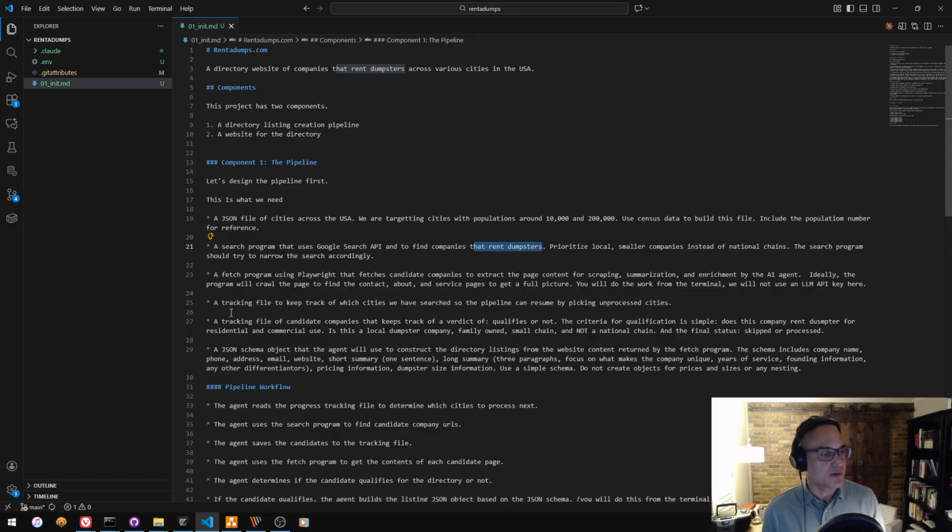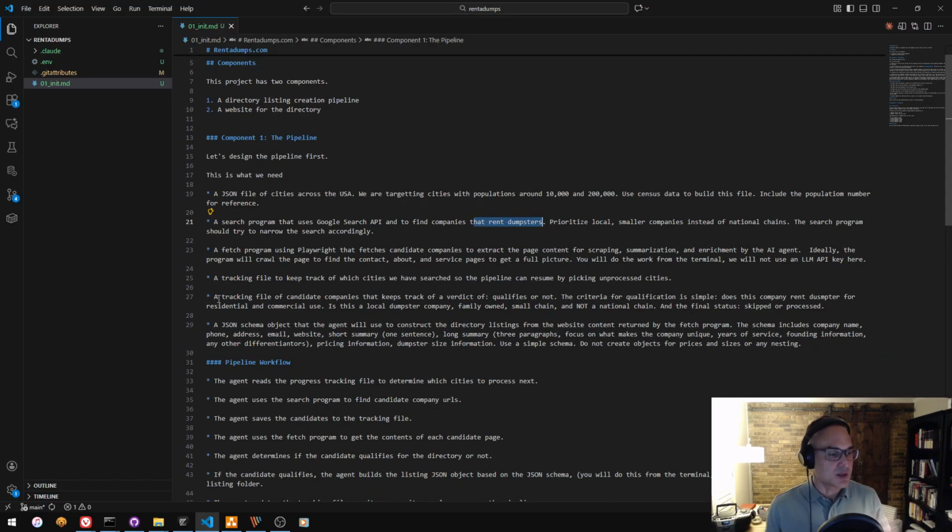We're going to have tracking files to be able to resume the pipeline. So we can do 10 now, and then 10 later, and 20, and it will always remember what it needs to do next. We'll have a JSON schema object that's going to be basically the shape of the listing. So company name, phone, address, email, website, short summary, long summary, price information, dumpster sizes, all of that.